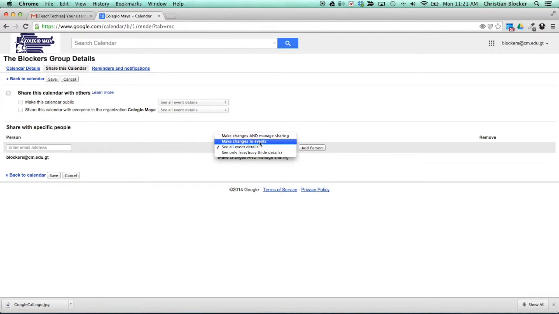If I give them access to just make changes to the events, this person can see and change your events, including private events. But since this is a domain, like a school account, you cannot grant someone outside of your domain this level. And then see all event details. This person can view the details of your events except those that are marked private.